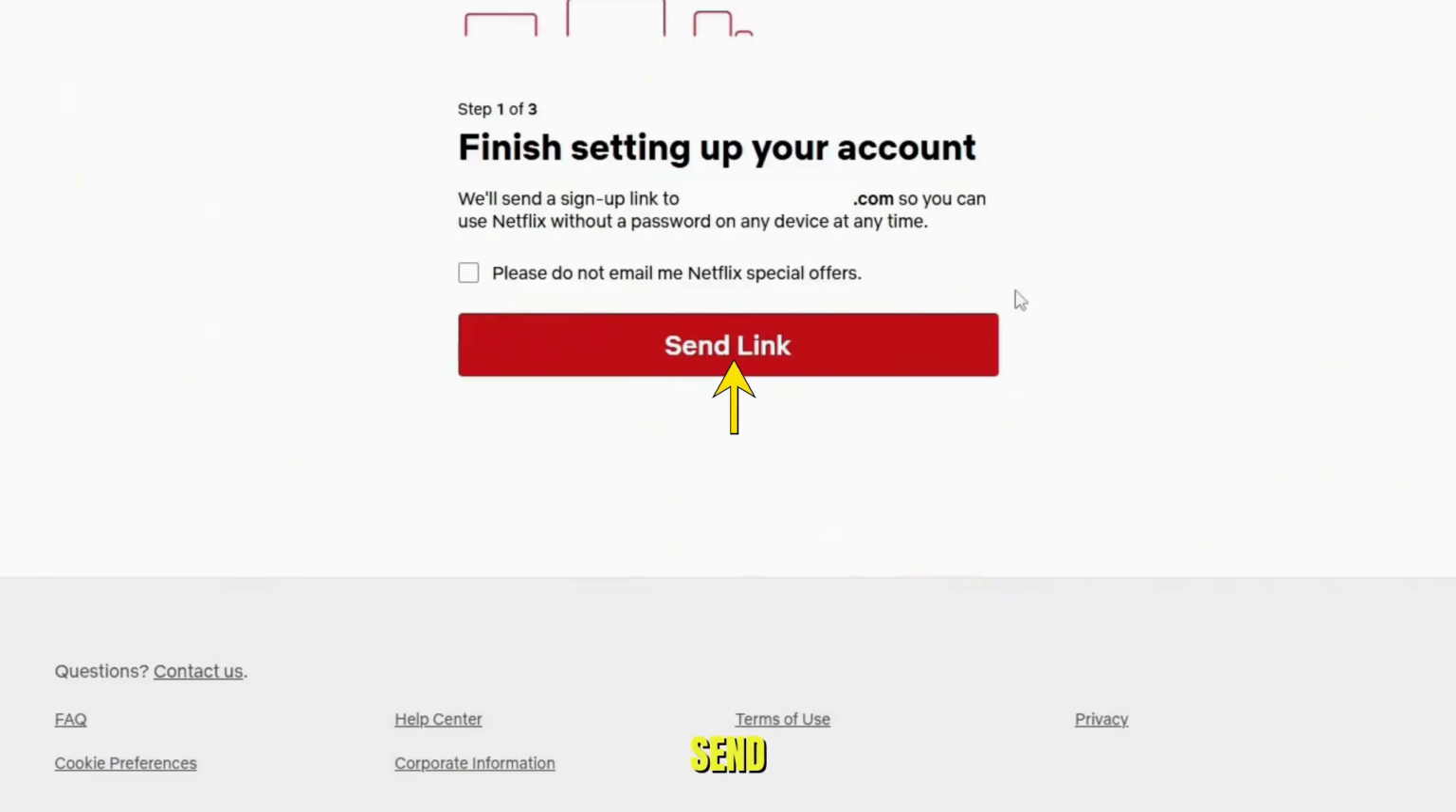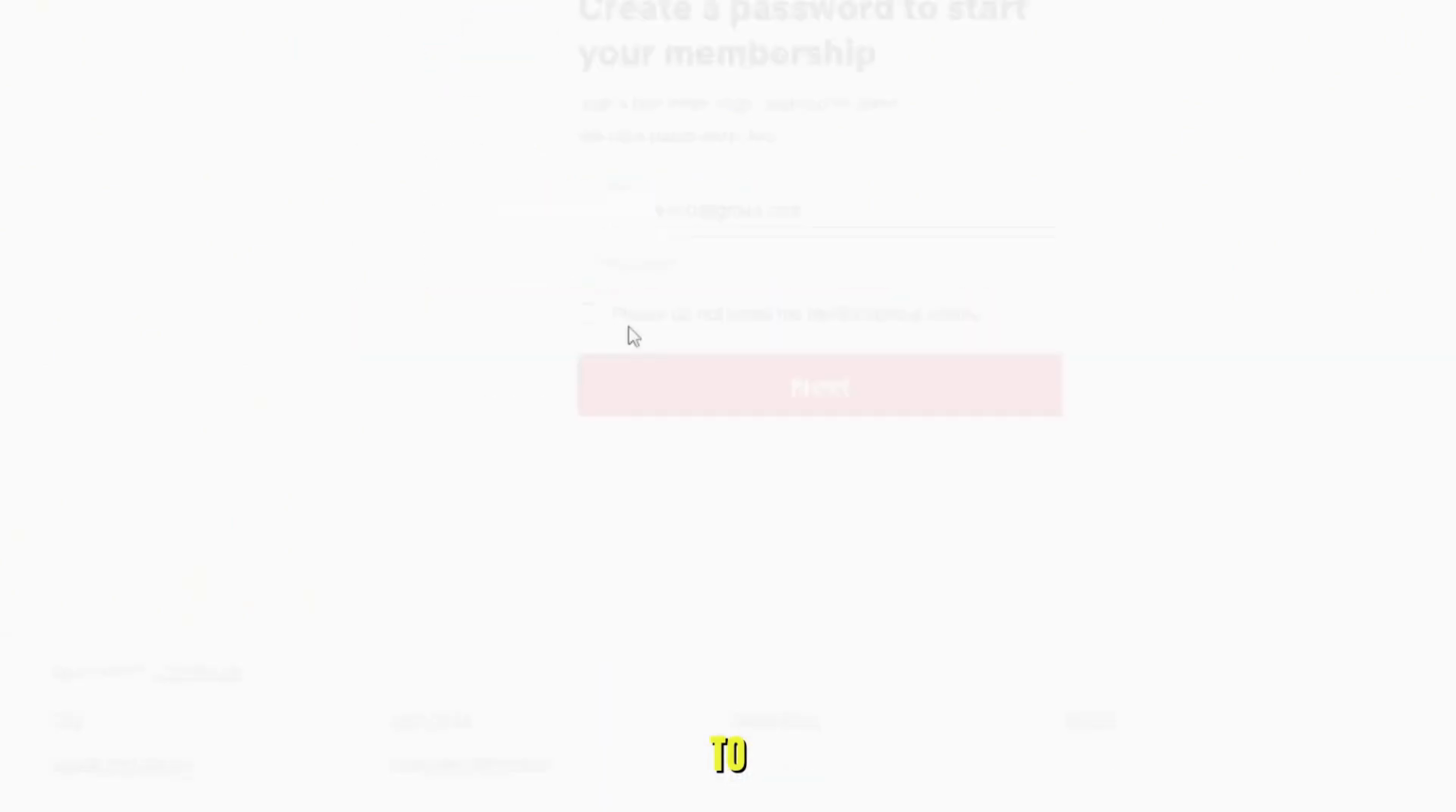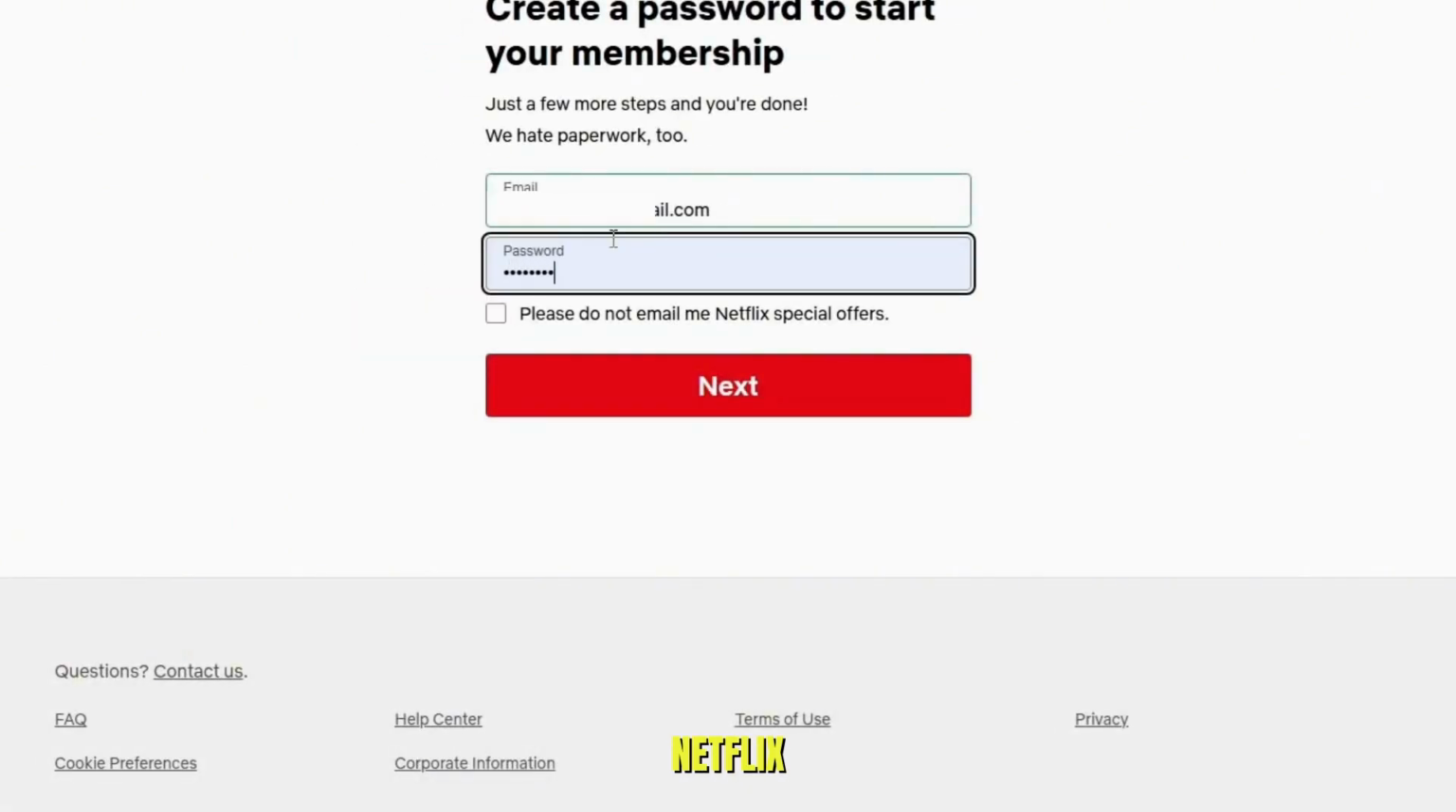Then click on the option Send Link. With that, you will be directed to this page. Now you will be receiving a link from Netflix, or you can also generate a password to set up the login details for Netflix. Once you do that, click on Next.